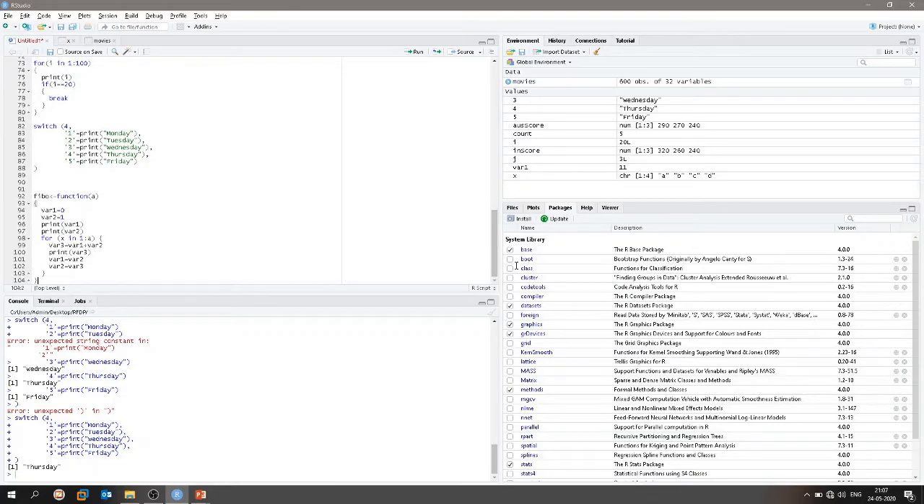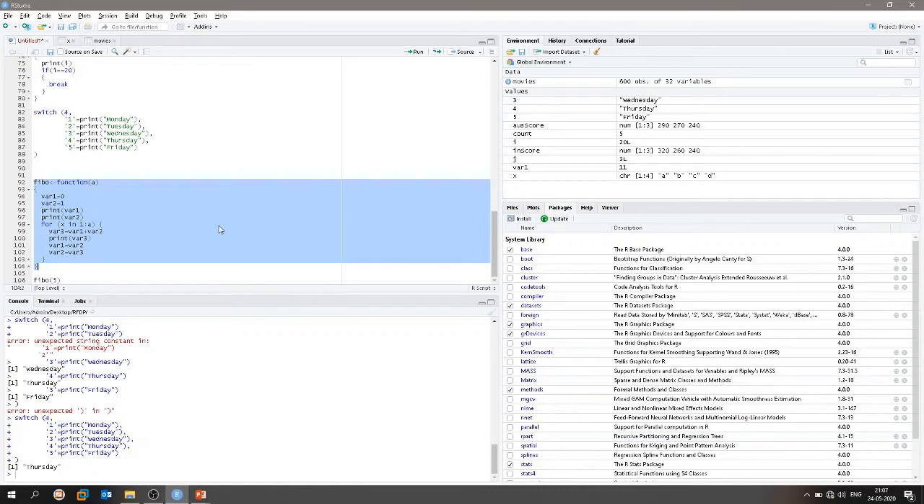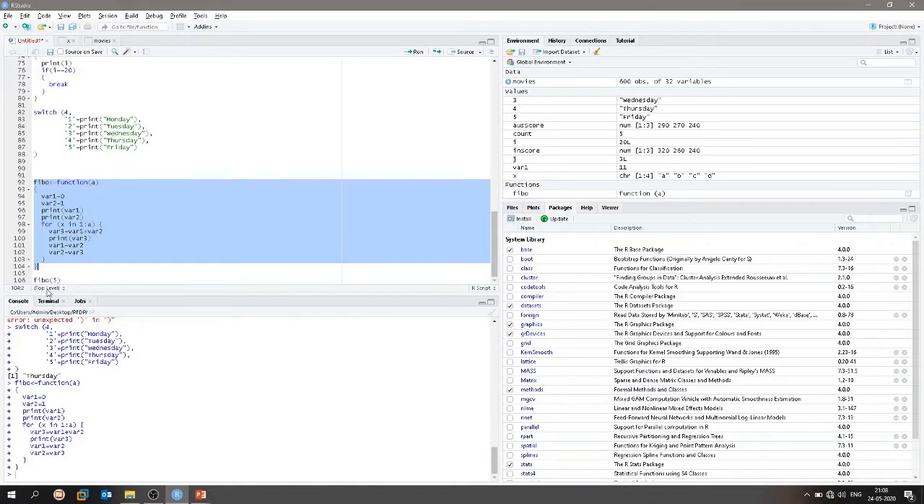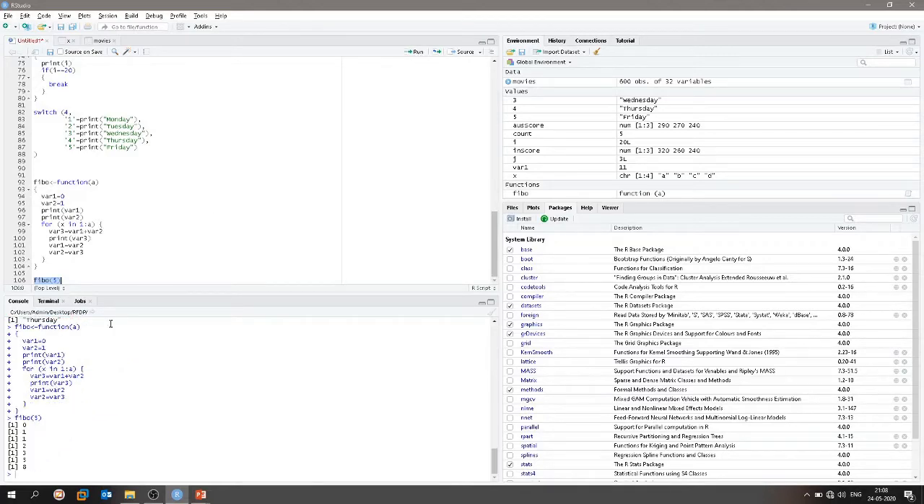So this is done, and now calling the function Fibo with value 5. First let me execute the definition of the function. It has been executed, and now let us execute the call. Once we execute the call, 5 will go inside A, and accordingly this function will start executing, and we are getting the Fibonacci series of first 5 elements.